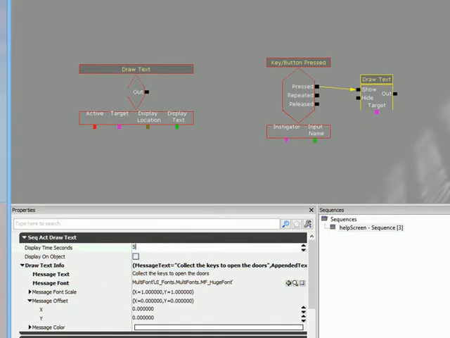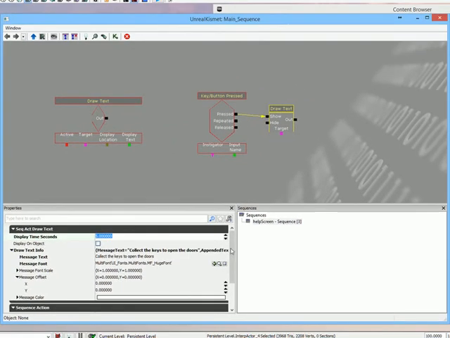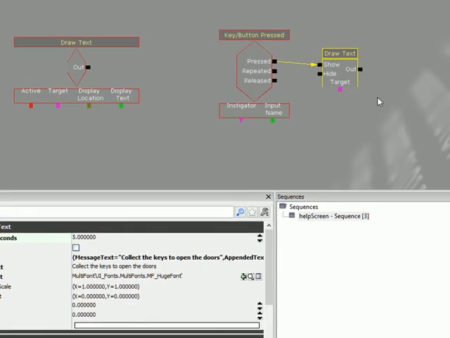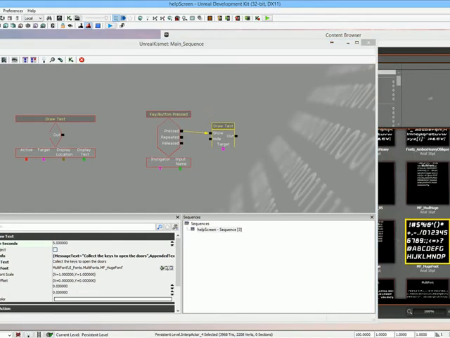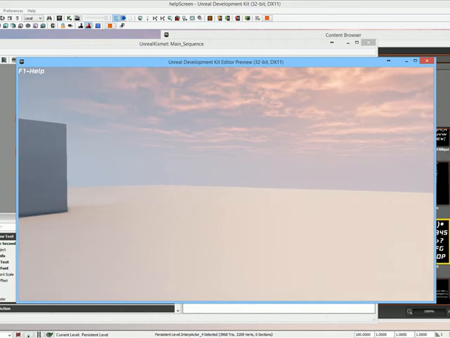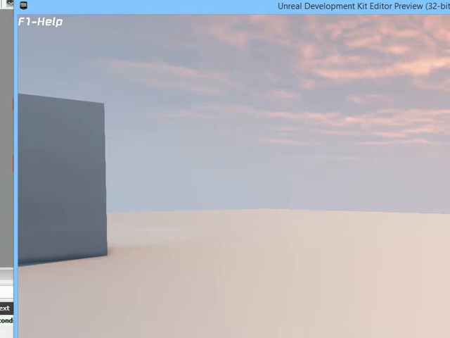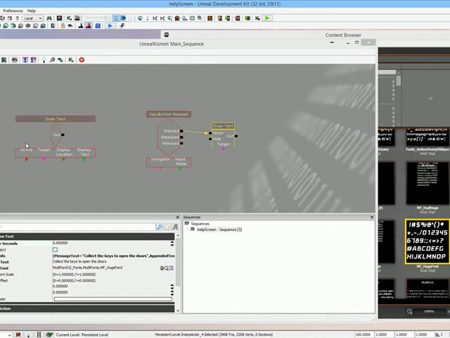If I say set that to 5 seconds, it'll display this text for 5 seconds and then it'll disappear. It's the easiest way of doing it if we just leave that. So collect the keys to open the doors. We'll leave the scale as it is, and let's just test that. So I press F8 and it's telling me if I press F1 I get help. I press F1 and you can see there I've got that. Now I want to put another message up which says that as well as that you need to find the exit to win the game.